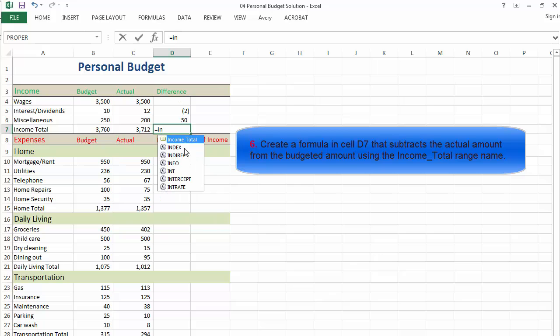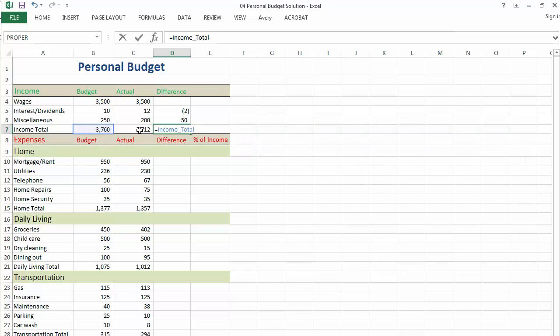Notice that it comes up in the prompt that Excel has remembered my named ranges, and so I'm going to double click on that to select that value, and we can see that it turns blue, and the blue highlight indicates that item in the budget. Subtract the actual from it there.